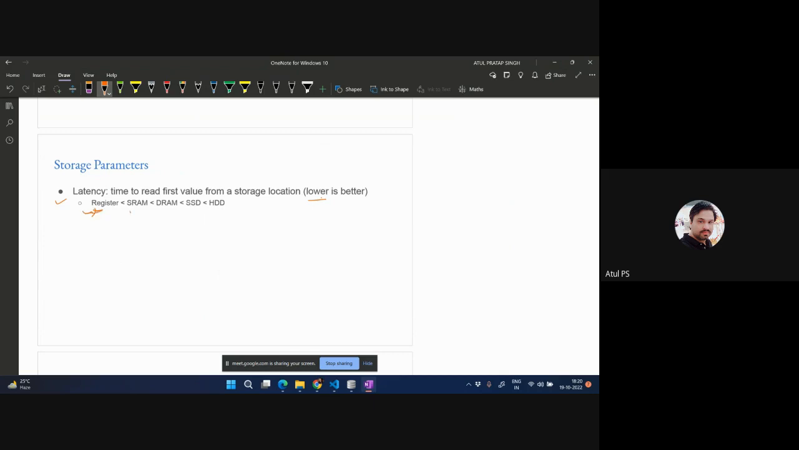The next fastest is SRAM, static random access memory. The next one is DRAM, dynamic random access memory, then SSD, and then HDD. This order is based on the speed of fetching data. This is the smallest one, and this is the largest one.